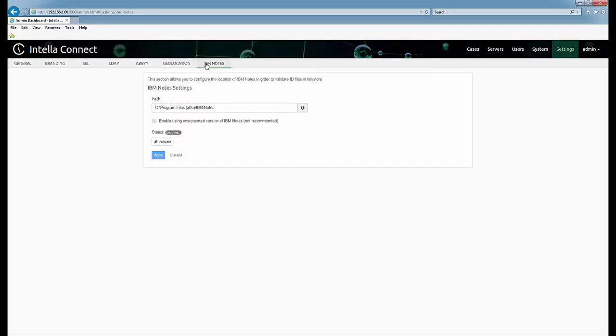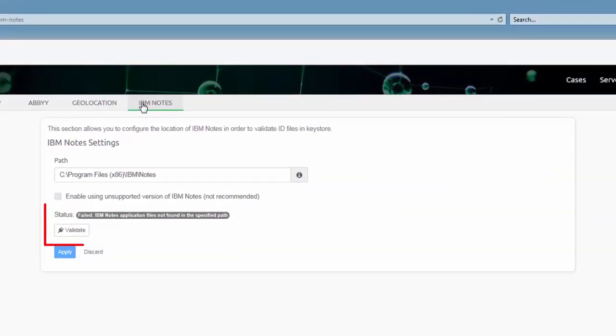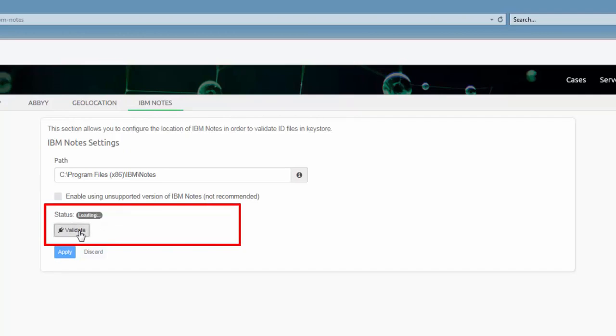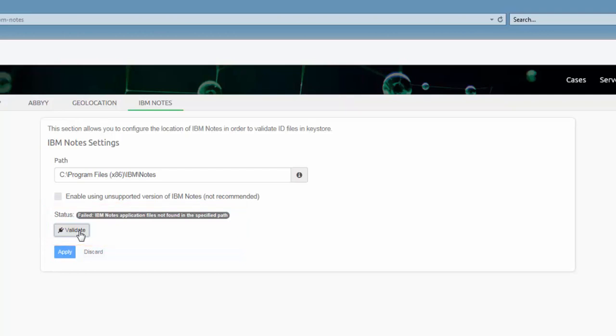Lastly, if you are indexing Lotus Notes data, you will need to install IBM Notes. If you are having issues with indexing the Notes data, you will need to make sure that the Notes settings are validated in the IBM Notes tab. Note that some corporate versions of Lotus Notes do not work with Entella or Connect. You should source a generic copy of the Notes installer and install that version on the system.